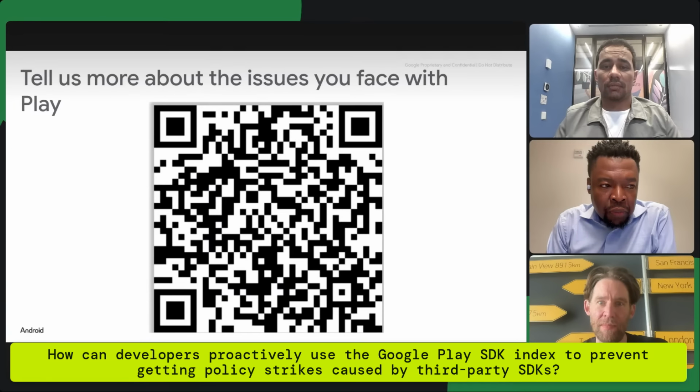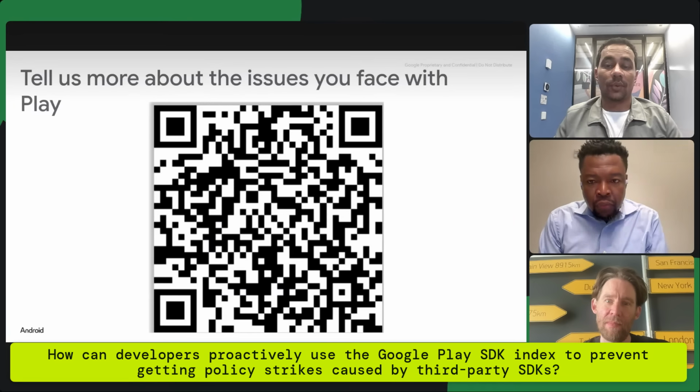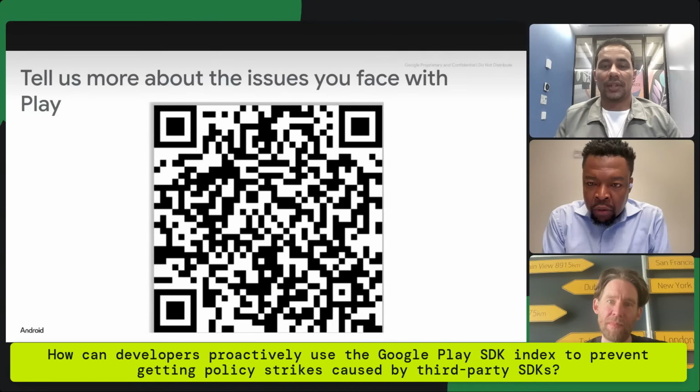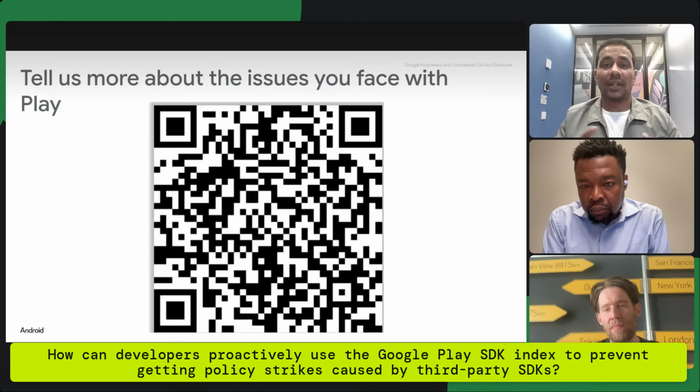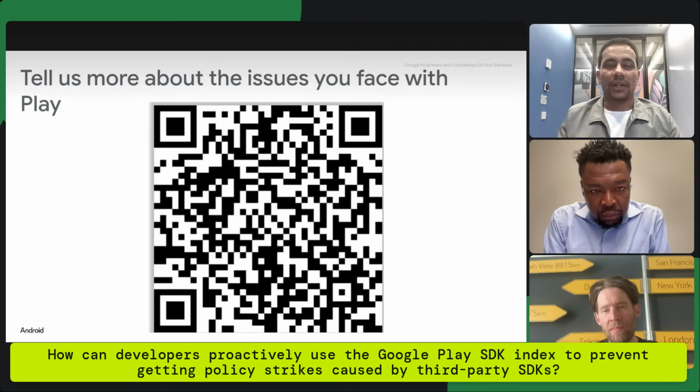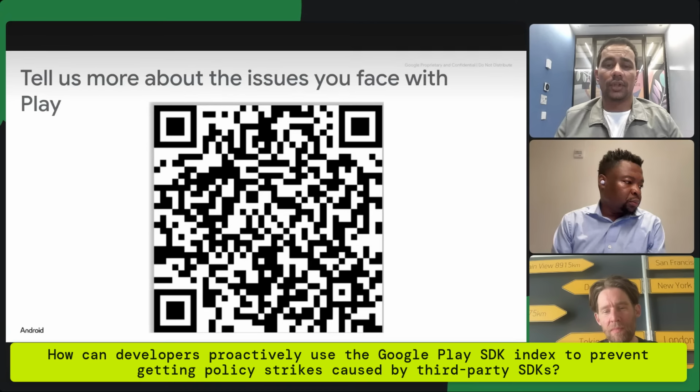So there is a thing called the Google Play SDK index, for those of you who don't know, and it basically lists all the SDKs that are registered with the Google Play store. There is a registration badge that an SDK provider will have if their SDK is listed in the index, and this badge indicates that they are committed to ensuring that their SDK does not include code that would cause apps to violate Google Play policies. So checking on that badge, I think, will really help you in this regard.